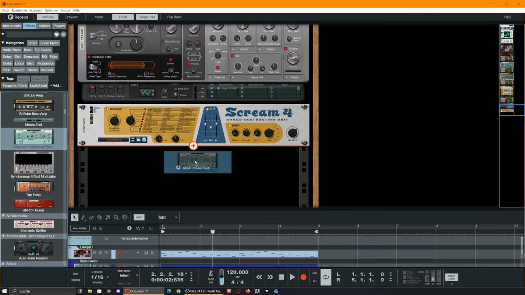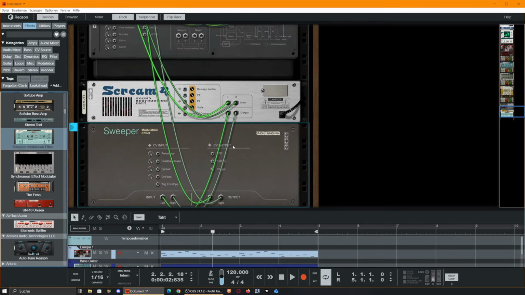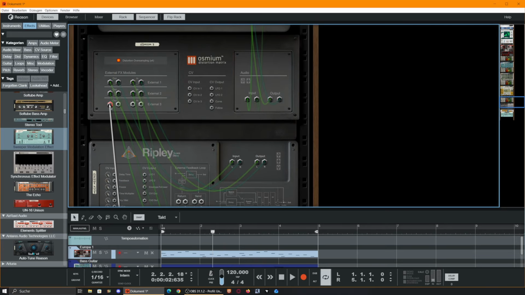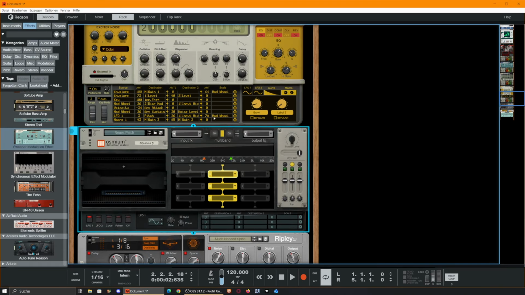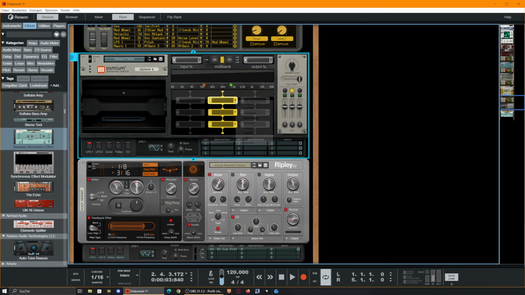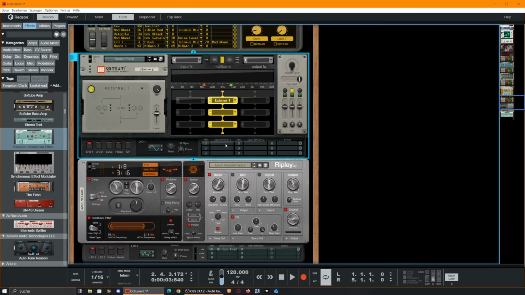So, and last but not least, let's take a Sweeper for that and connect it to the external 3. Let's see what we could do with this. Okay, so now we select our external 1, which is currently our replay. And we see we don't have much access here. The only thing we could do is the dry wet and the delay level.